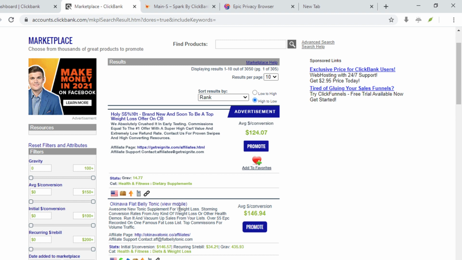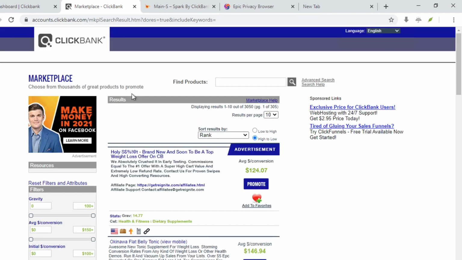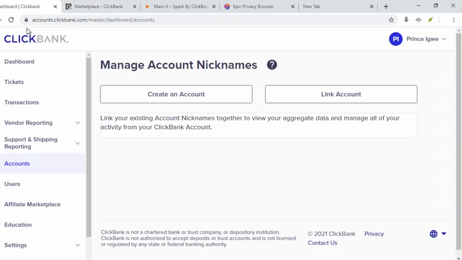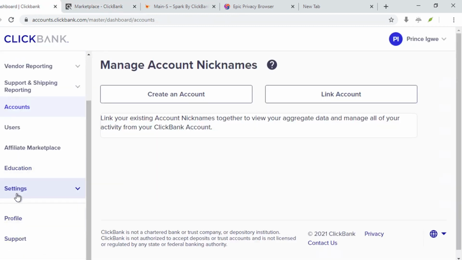I started promoting this product when it was not part of the gravity on ClickBank. That was when I used CB Engine and the product was just coming off CB Engine, and I picked the product and started promoting it then. I'm only using pure organic traffic. I'm not running any ad on it. Everything is pure organic traffic I'm using to get sales on this particular product. So right now, if I come back here, I'm going to come to settings, payment settings.